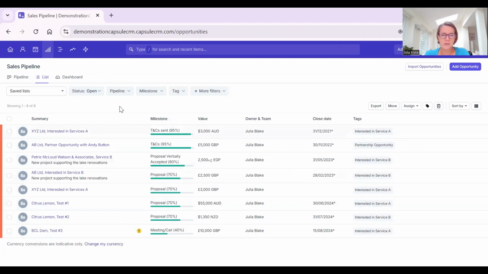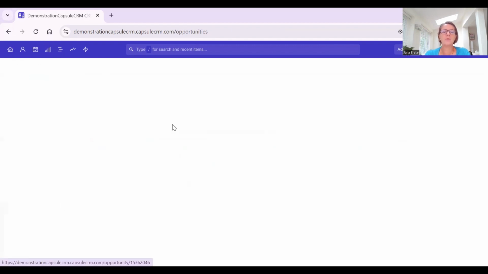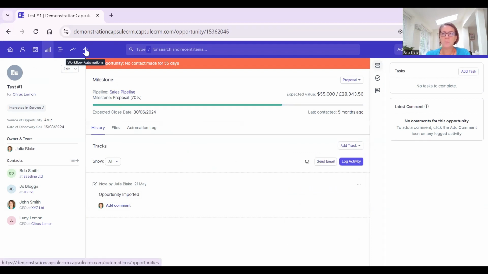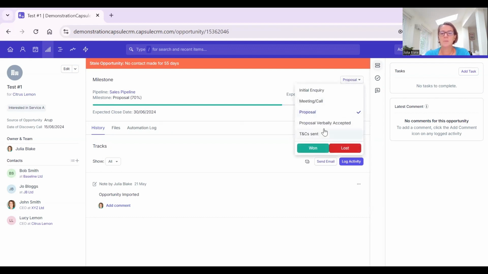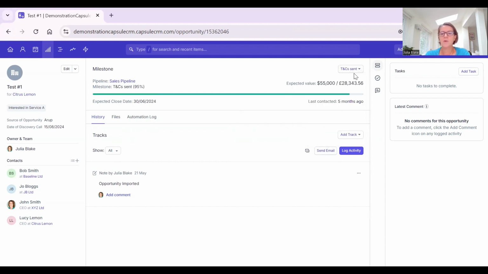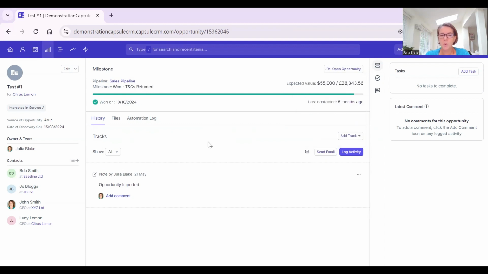So when we have an opportunity, we go through the sales process. We might have some tracks. We might have initial inquiry, sales process, milestone one, milestone two, milestone three. And if we have the growth plan or the team's plan, then we can actually have some automations there. So we can add some automations on to the actual opportunity to encourage it to go along. And we can even send out emails automatically. So we would get to the end of the opportunity and we would say that it's been won.